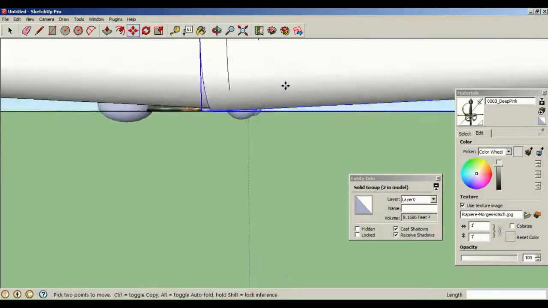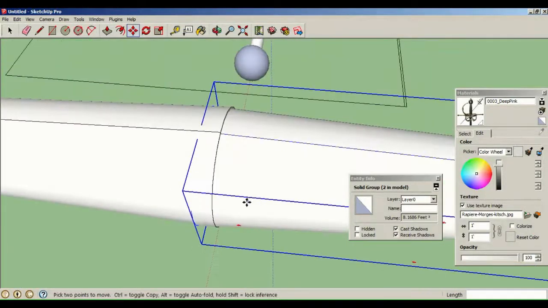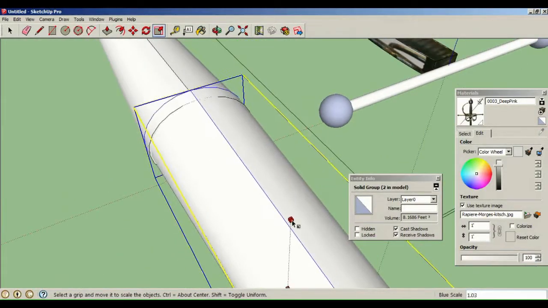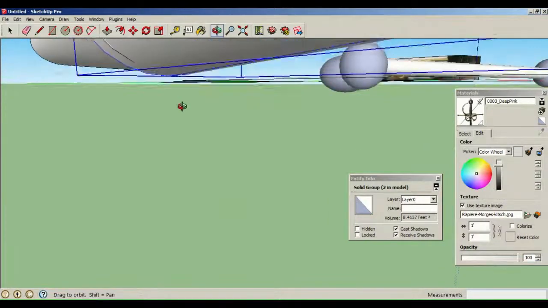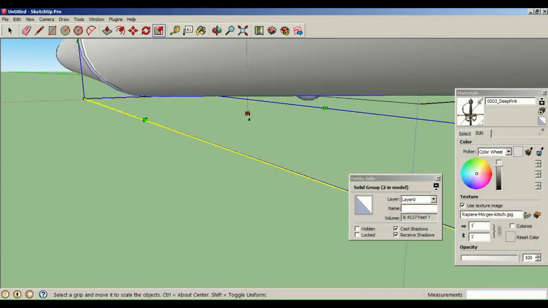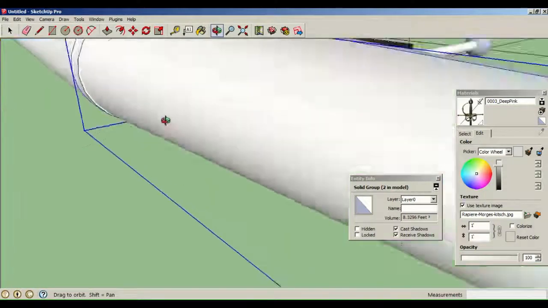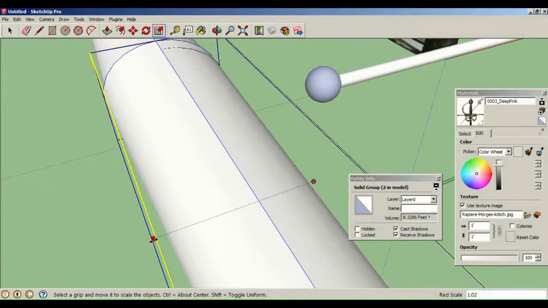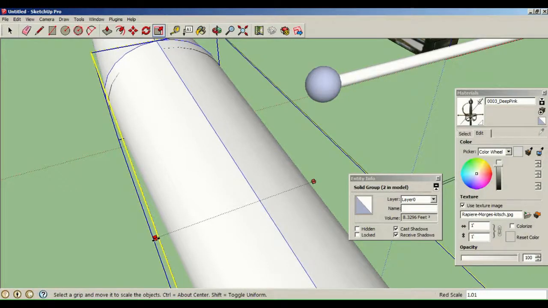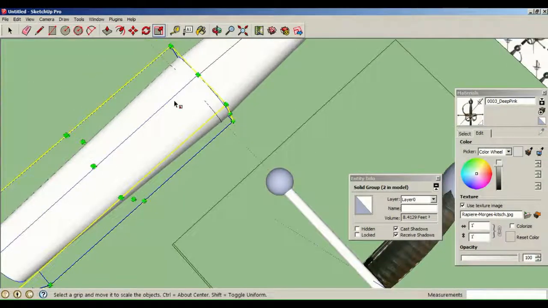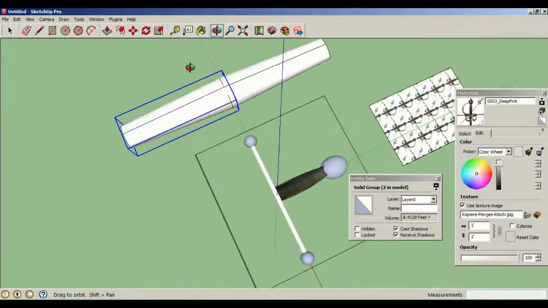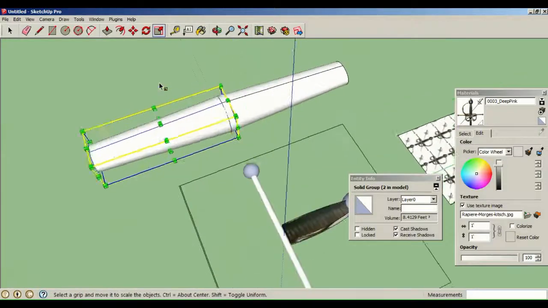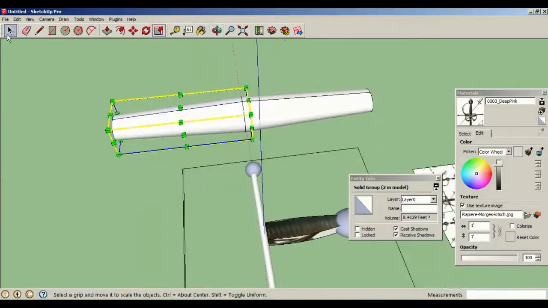There we go. A little bit off, but you can fix it by doing that and just scaling it until it meets up with the other part properly. It's too big, too big. Anyway, so now you have this. And this would be great if you wanted to make like a two-handed sword or something like that.